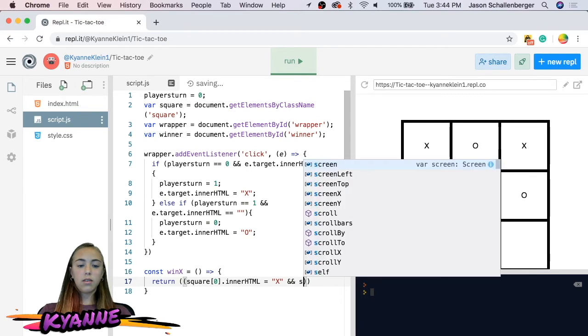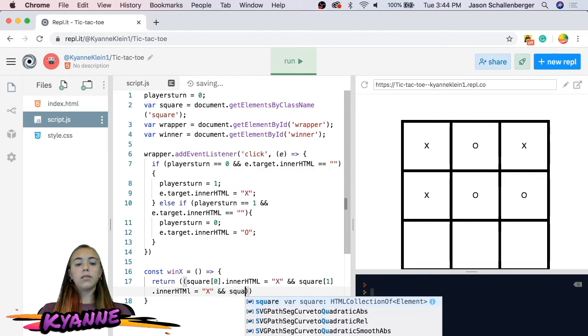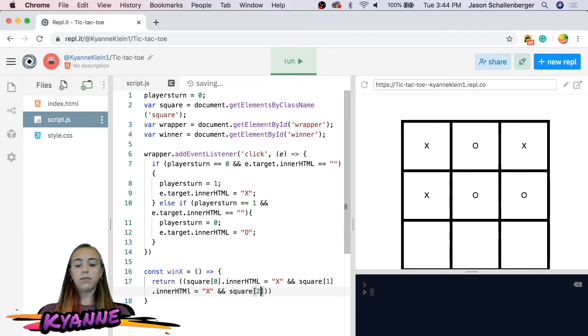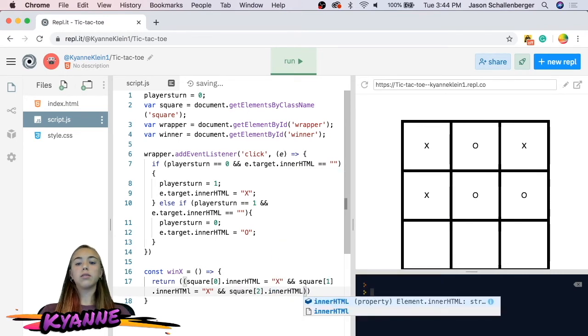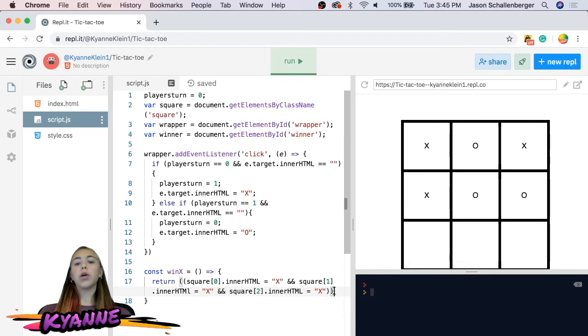and the square 1 dot inner HTML equals x, and square 2 dot inner HTML equals x. Then it's going to return this. Otherwise, it's going to go on to the next one. So we're just going to have to do that for all of the different squares, like different combinations. So that's for 0, 1, and 2.